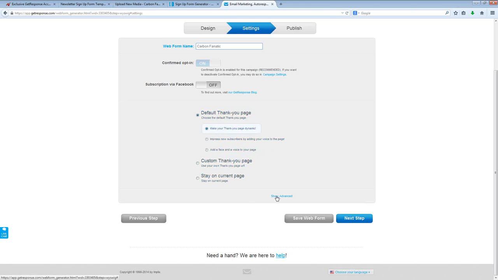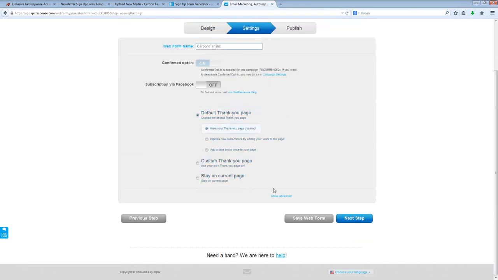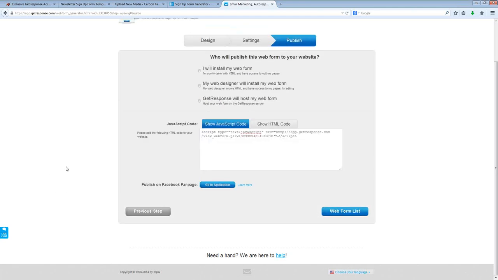Now there is a show advanced link down here which allows you to do tracking just like you could do on AWeber. And again, this is something that I will get into more in the next class. So for now, I'm going to save my form and proceed on to the final step.